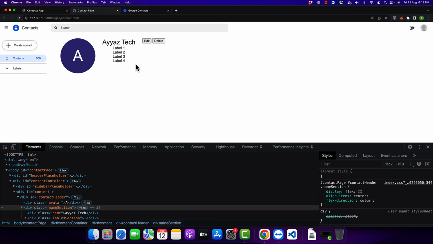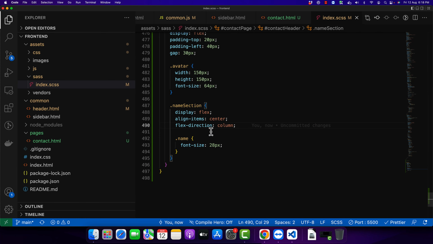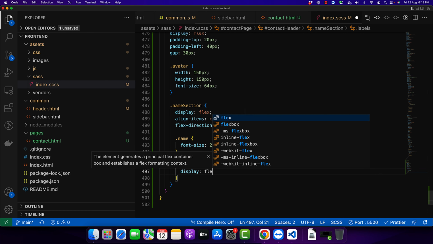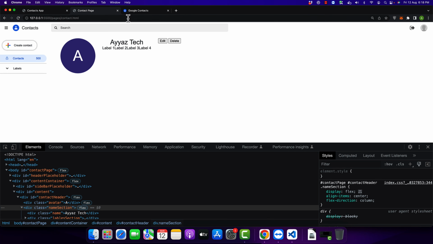These should be adjusted in one column, in one row. So there should not be multiple rows for every label. For that, I'm going to add labels and then add display flex. That will fix the issue.